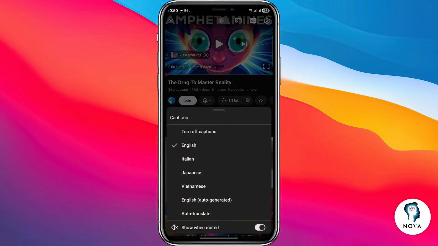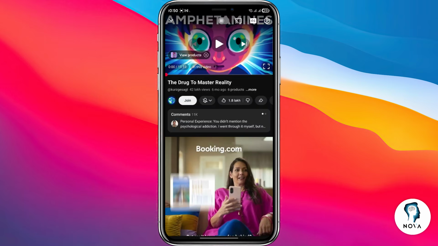And here, you'll have to make sure that the caption that says auto-generated is turned on. Now, if you want your captions in another language, you can simply choose that specific language if you want. Also, you can make sure that this button is turned on, that is the CC button at the top.